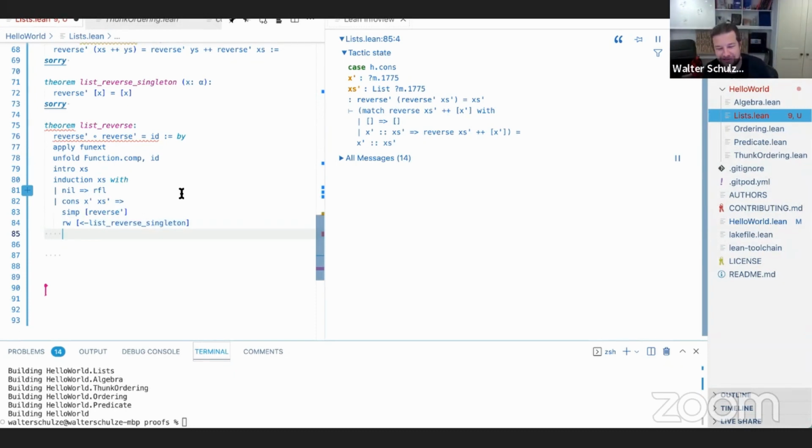Okay. Sorry. So the idea is that then we have reverse xs prime ++ reverse of singleton x prime. And then we can use the lemma to have reverse of singleton x prime concatenated with reverse xs prime, and then we can use the induction hypothesis on xs prime.